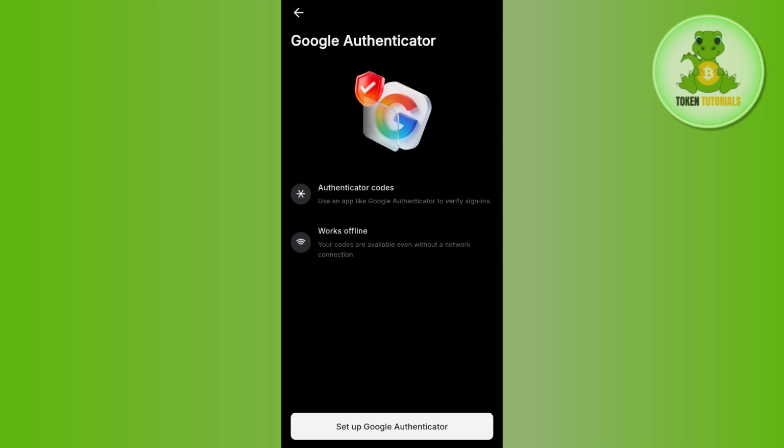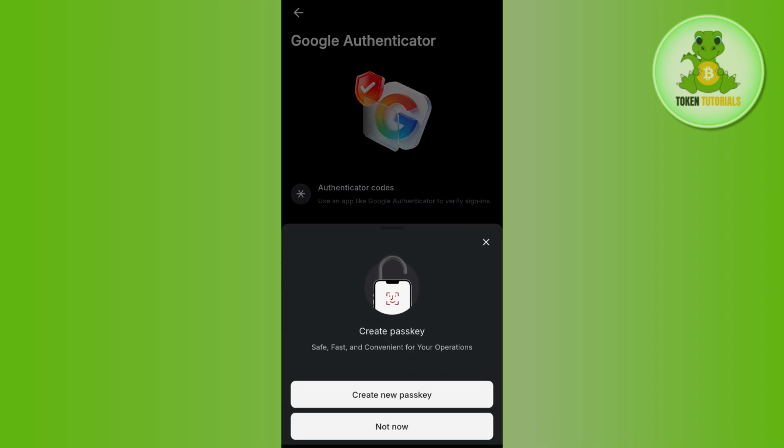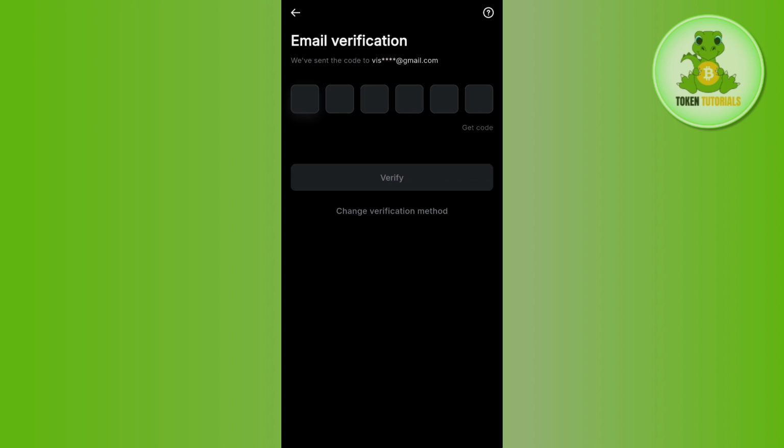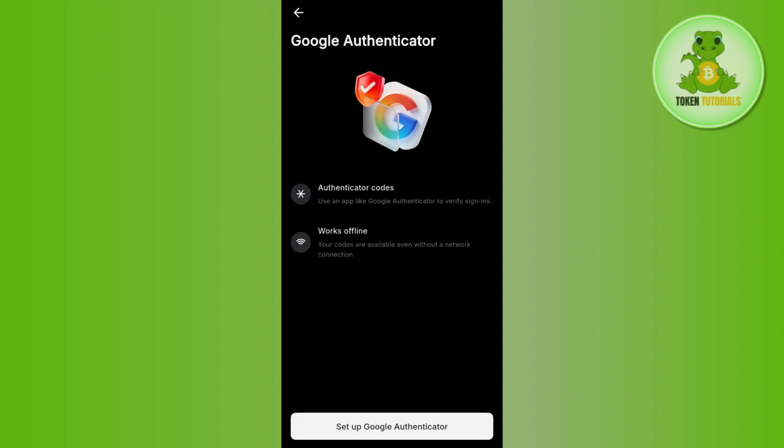Now over here, you need to simply tap on the option of set up Google Authenticator, and then you can tap on the option of not now. Afterwards, a code is going to be sent to your email address, which you need to put over here, and then you need to tap on the option of verify.